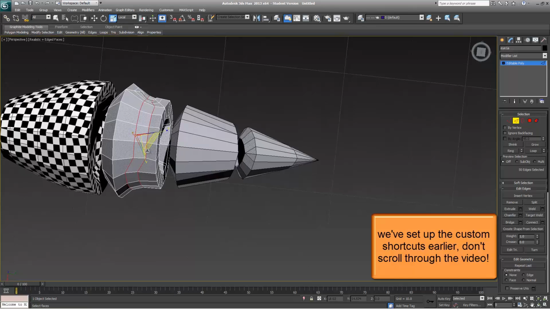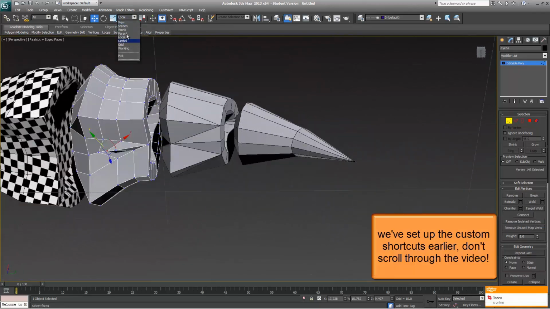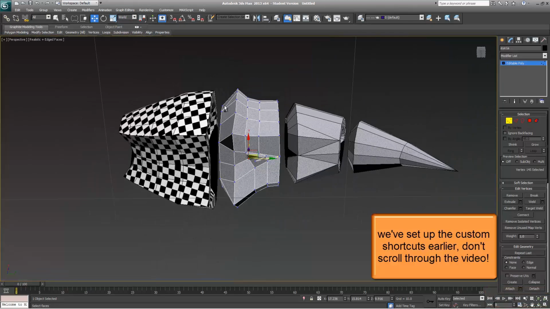However, then you need to adjust your edges so that the model flows nicely, like so. Maybe change your interpretation of axis to world. Press Z to center and then scale out.